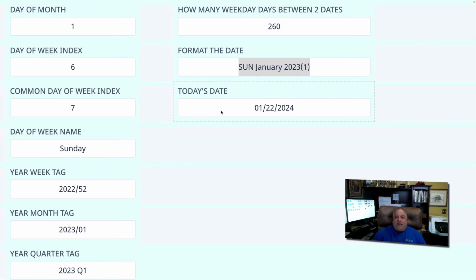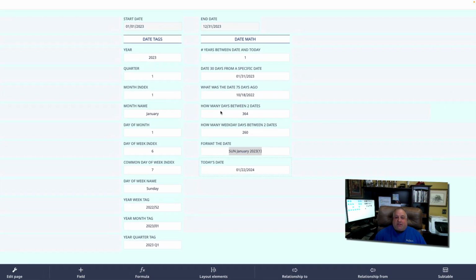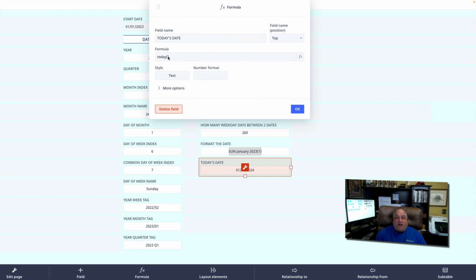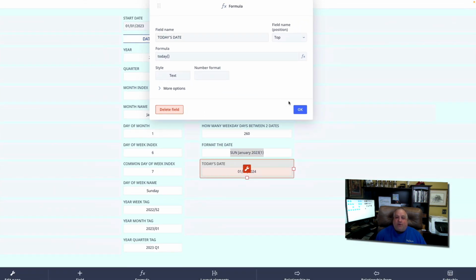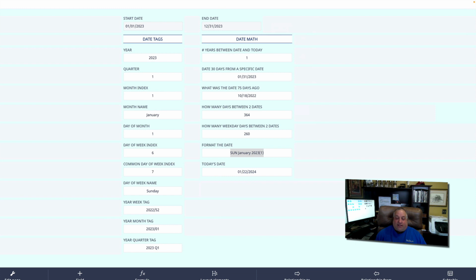And then finally, we have the function that allows us to calculate today's date. And this is a function that takes no parameters. It's simply the word today with an open and close parenthesis. This will always return the current month, day, and year according to the date on the computer or server where your Ninox application is running.